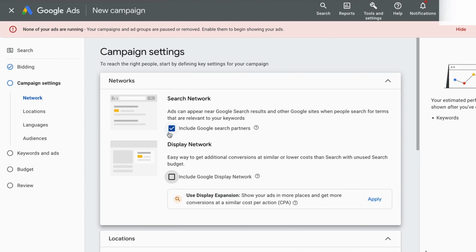But it also checks here include Google search partners. I would highly advise you that you leave this check mark or set it, because this way you're not only going to be shown in search but also in the search network. So you can be shown on other websites, partner websites, and this often increases the volume and also the performance, because usually the clicks from this search partner network are quite cheap. So I've seen that work really great. I would leave that check here.